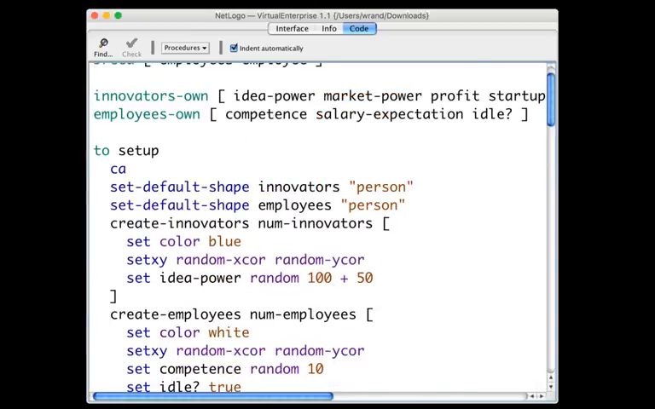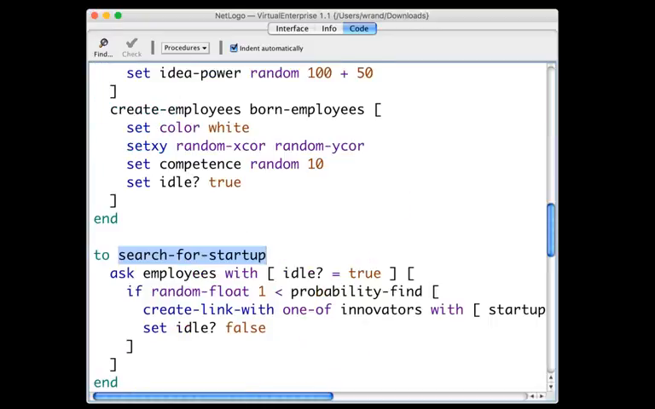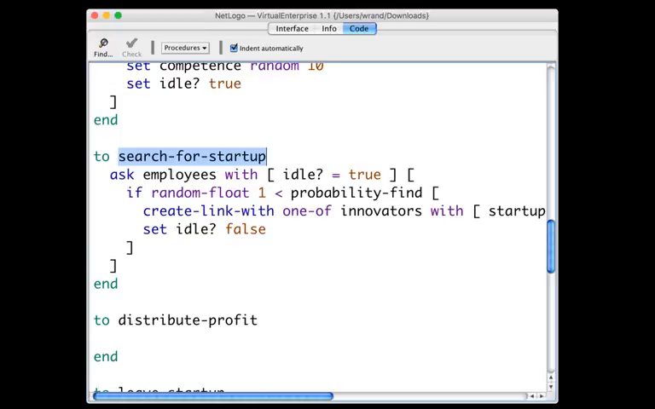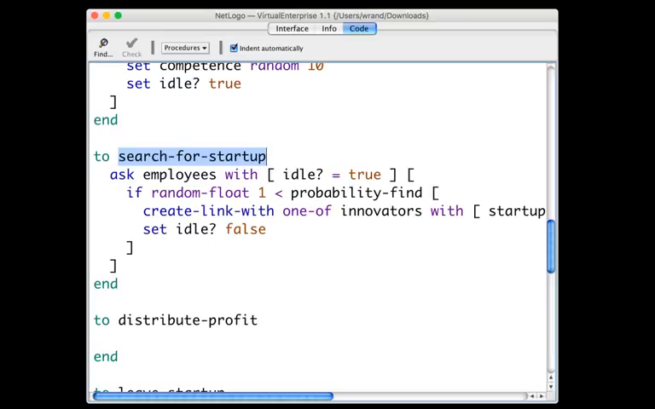So the code is in the search for startup problem. So the search for startup code. I guess the idea is generally you have a bunch of employees sitting around and they are trying to find a company to work for. And let me read the detail again. They want to join a startup that has less than 4 employees already, is my understanding of what you're trying to do. Okay, so let's look into that. We could probably do that.